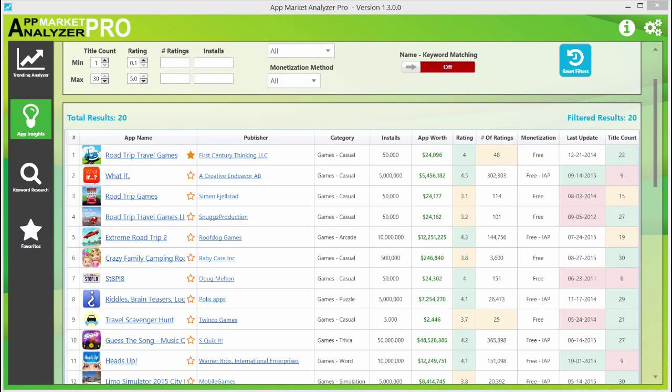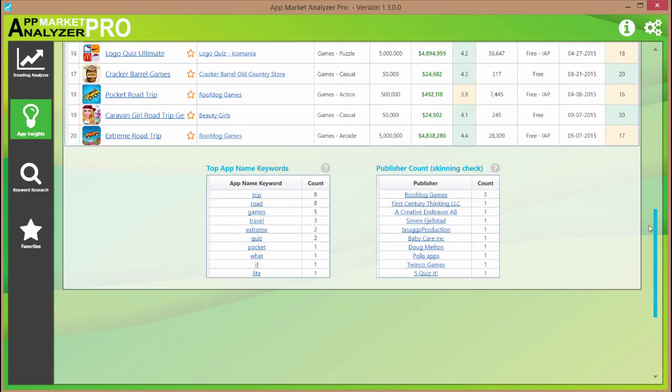Along with these results, we get additional chart insights based off of these filtered results. We can view those by scrolling down to the bottom. The first chart here we see is the top app name keywords. And this basically represents the most commonly used words in these app names in our filtered list.